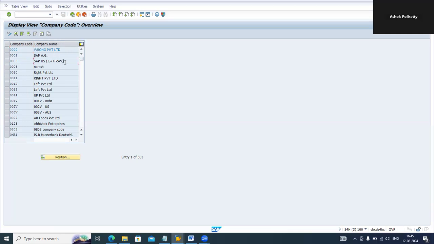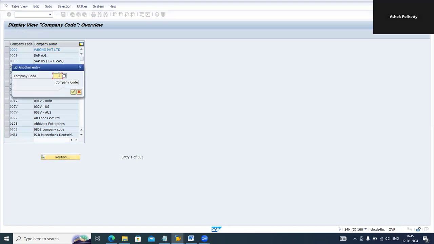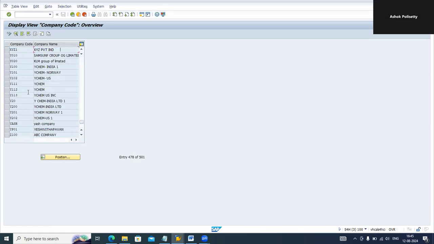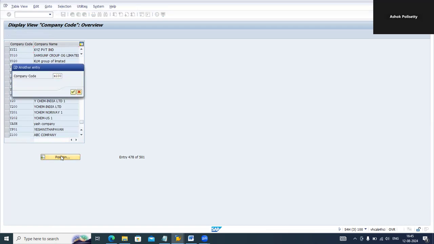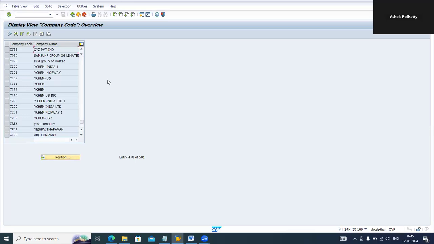Right now we are going to create a company code which does not exist in the system. So it's Position. Here you can see the Position button. If you click on it, the system will ask us to enter the company code, which we have to check whether it exists or not. I am entering one random company code, let's take this one. See, the X100 company code is not available. I'll show you again. X100 company code is not defined in the system. So we can define the same company code now.